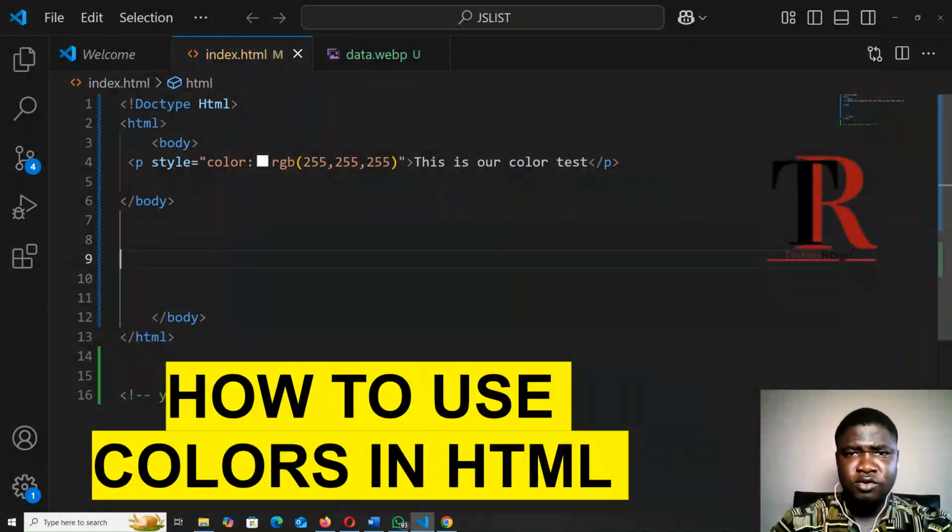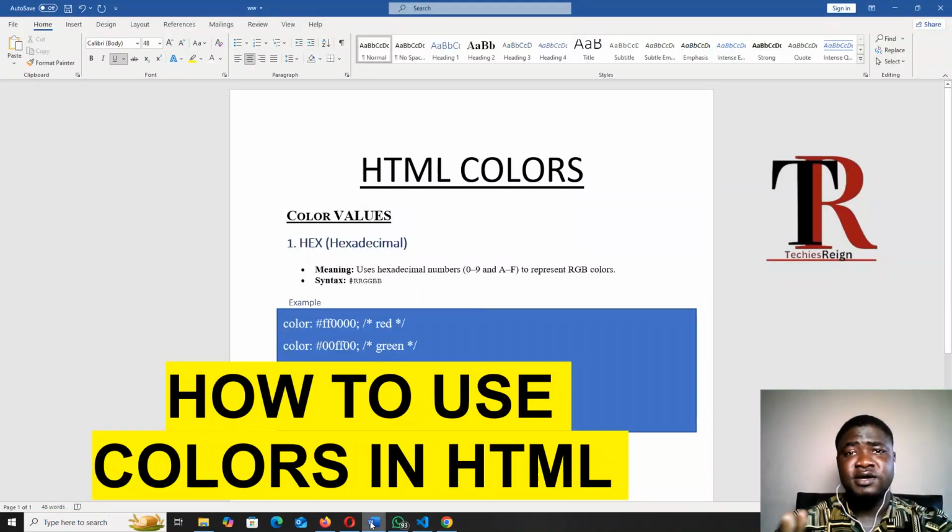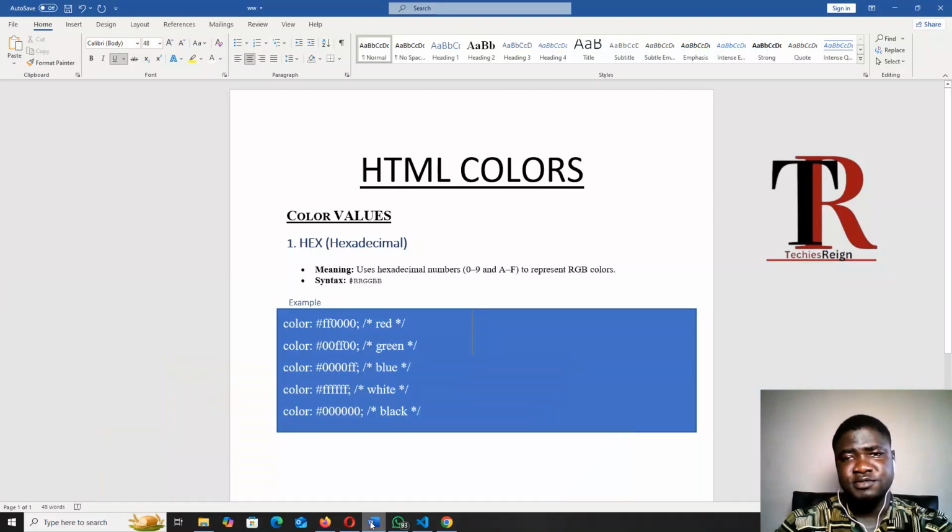Okay, so still on color codes, we want to look at the hexadecimal today. In the last video we spoke about the RGB. So today we are going to be looking at the hexadecimal in this video. It uses the hexadecimal numbers, 0 to 9 and A to F, to represent the RGB colors.